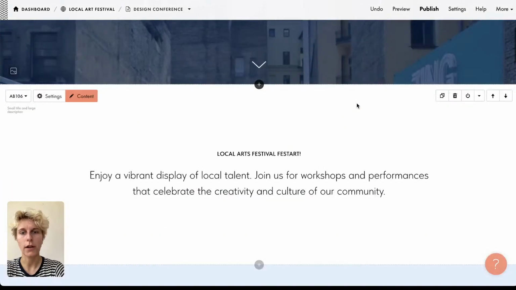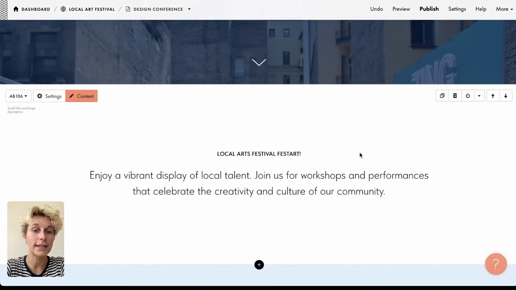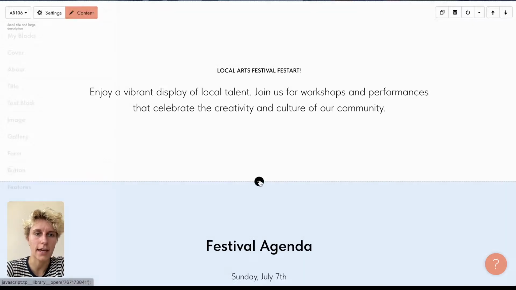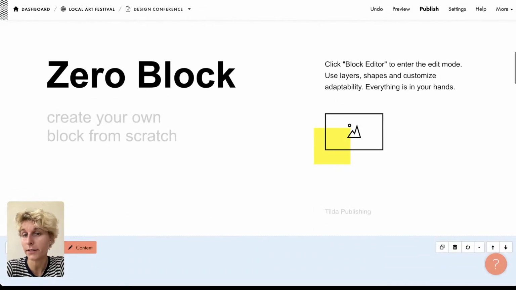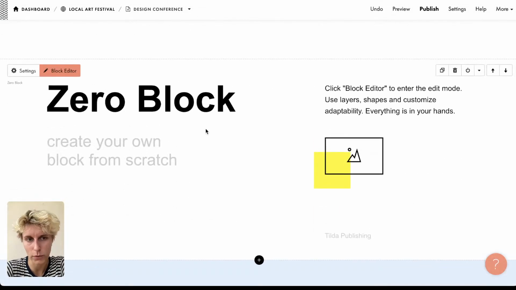All right. So another thing that I wanted to show you in the page editor was the zero block. I mentioned that Tilda has a built-in website editor, which is called zero block. Why is it called zero block? Because you can make your block from zero, and it's a little bit different.